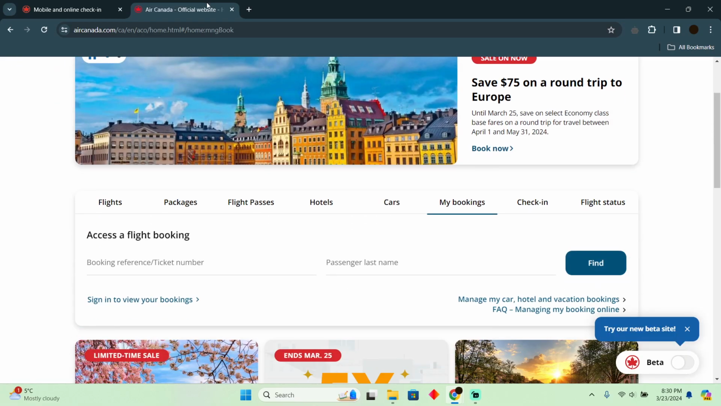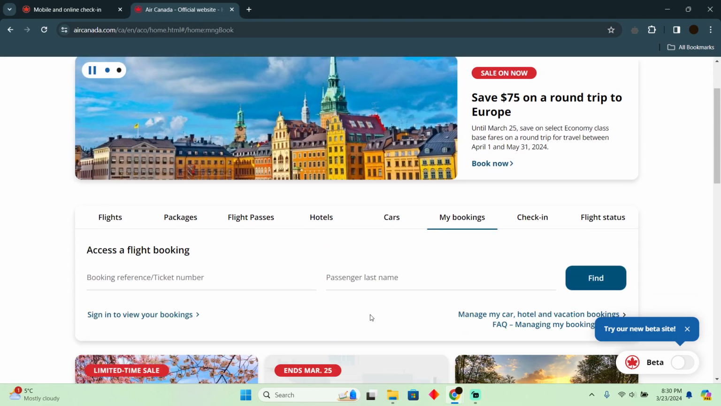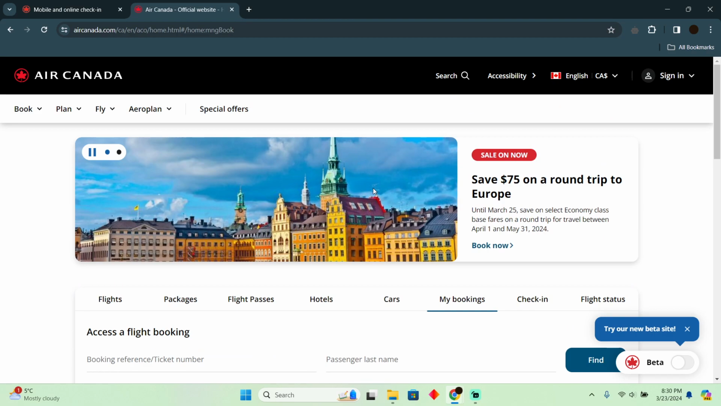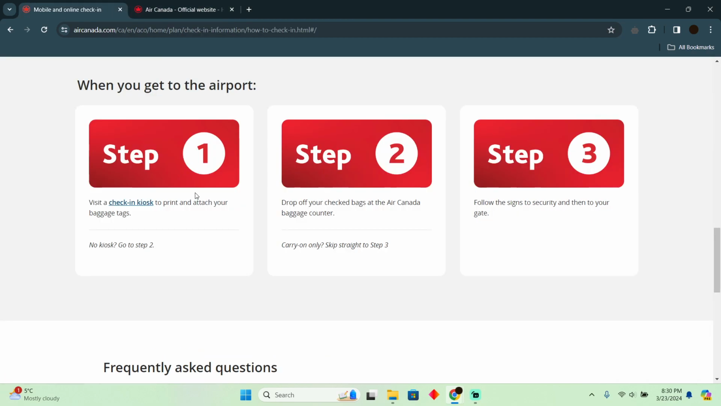Checking in on the Air Canada app is a pretty easy thing to do. Today I'm going to teach you how you can check in on the Air Canada app. So for that, you need to follow these instructions.